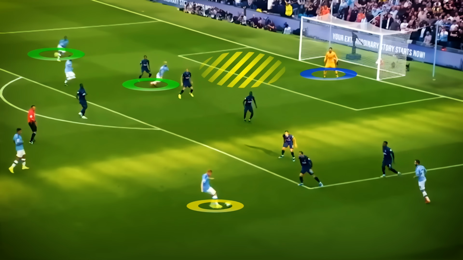However, the real issue for Kevin De Bruyne in this position is that the gap between the opposition's centre-back and goalkeeper is very small, and so De Bruyne has to be very precise with his cross, looking to pick out either Sergio Aguero in the middle of the box or Raheem Sterling who's attacking the back post.